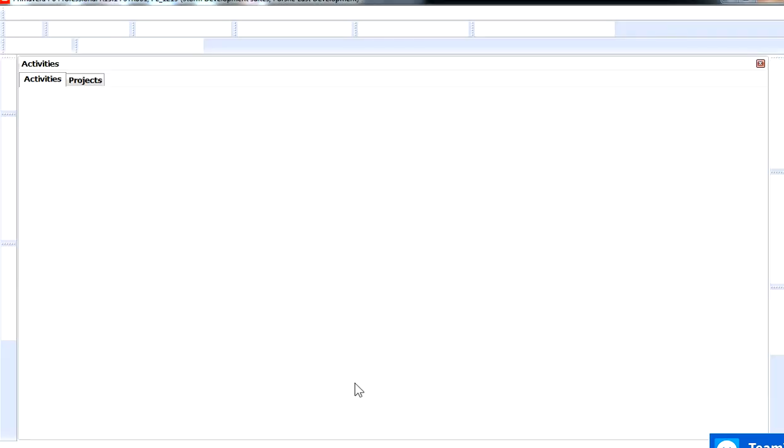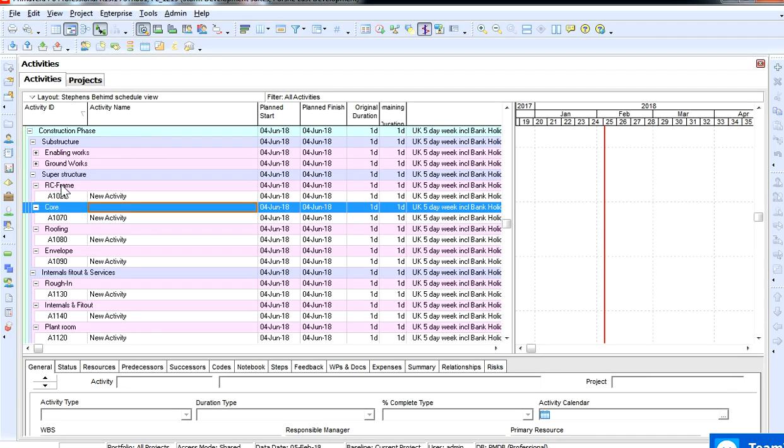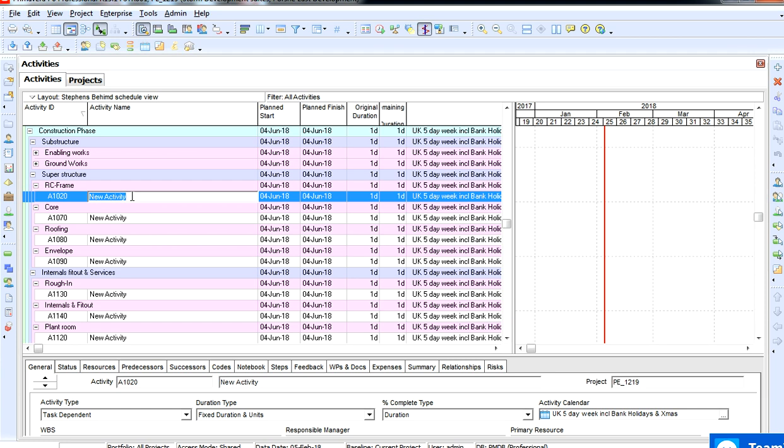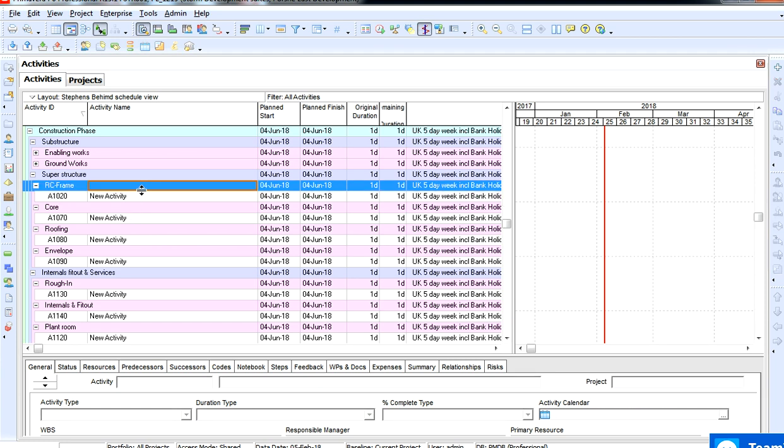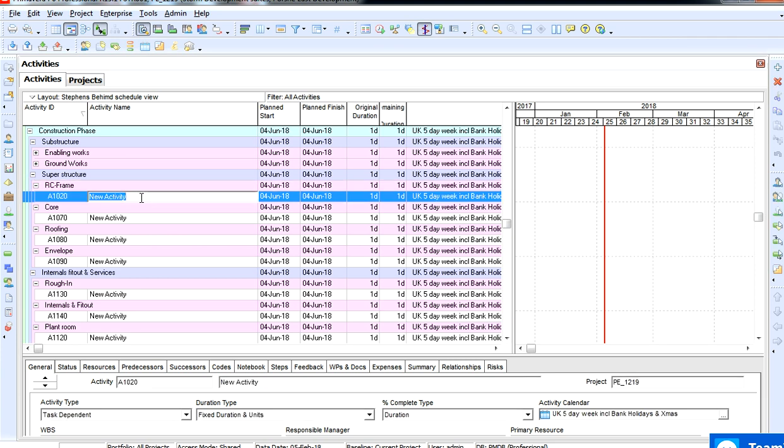So we go back to our program and we've got the RC frame. So let's give the activities for your RC frame. Usually what would it be? The first would be to put the uprights, which is the walls and columns.